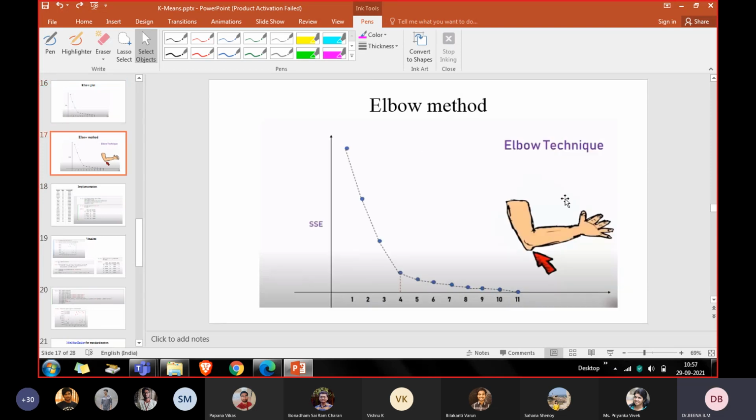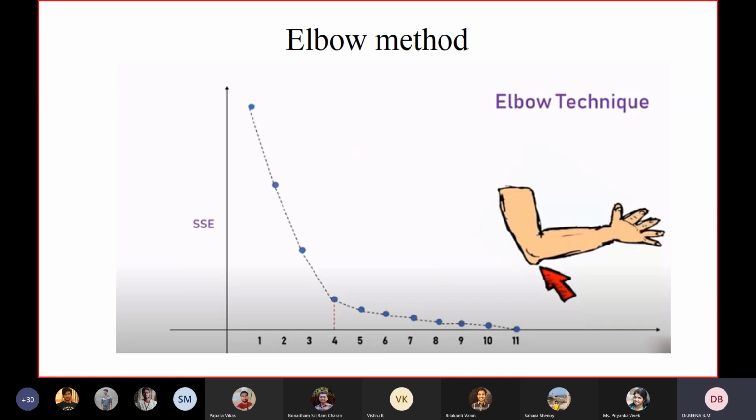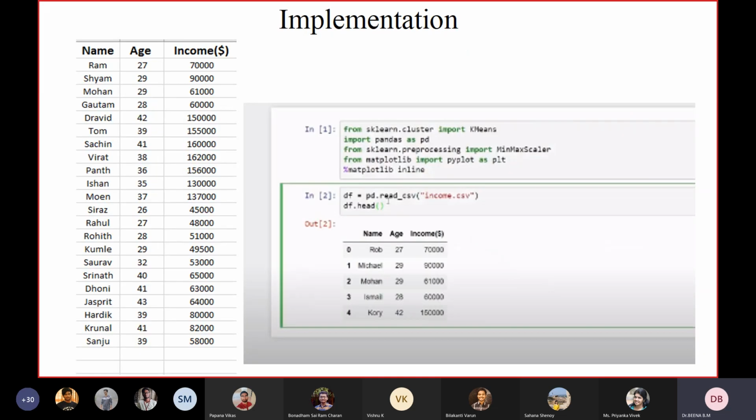So now see the elbow technique. This is almost like an elbow here. Where the curve is turning, at this particular point 4, you can say that the best possible value for K is 4. This is called the elbow technique. What does it do? It helps us to come up with the best possible value of K. It helps us to decide the number of clusters for a given data set.